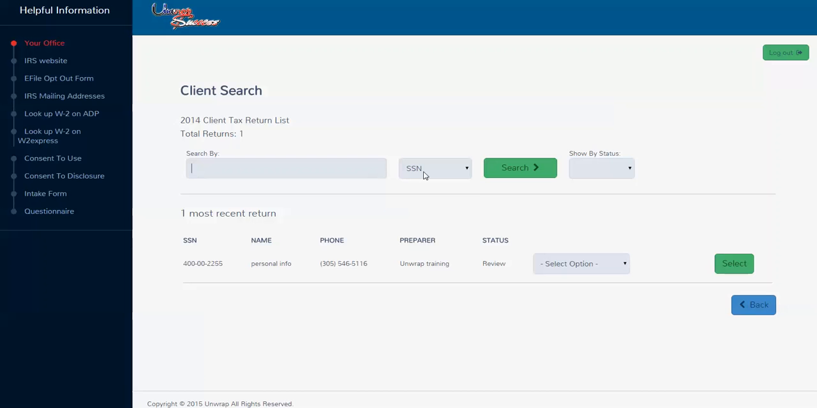You would be able to search for your returns by name, phone number, preparer. You can search for them by status. So if they were rejected by the IRS, you can see all your rejects real quick just by clicking here. If it's marked for review, you want to see all your returns that need to be reviewed or approved. They're complete. And then accepted would be another status that you would see.